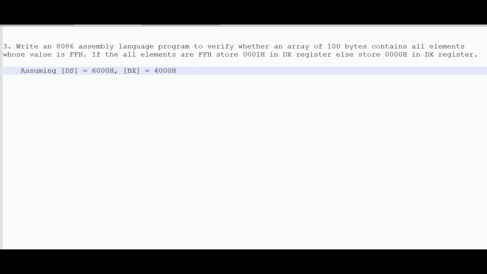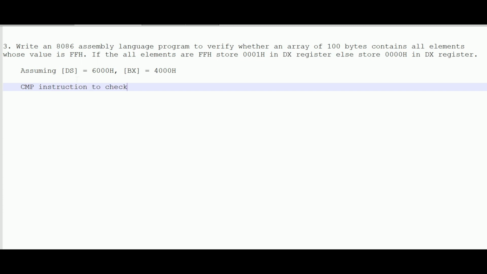Now this is not a string, it is just an array of numbers. So it is not required that you use DS and SI. You can use the BX register as your index. Next, we have to check whether the value of all the elements is FF. So how will you compare? You can store the value FF in one register, or you can use FF directly in the instruction itself. Now which instruction will you use for checking? We can use the CMP instruction to check whether the value is FF in all the elements or not.